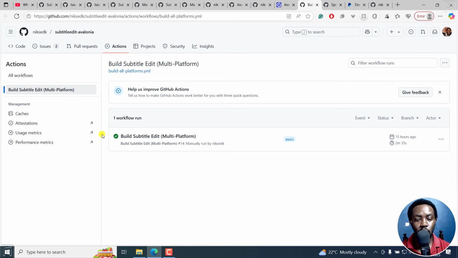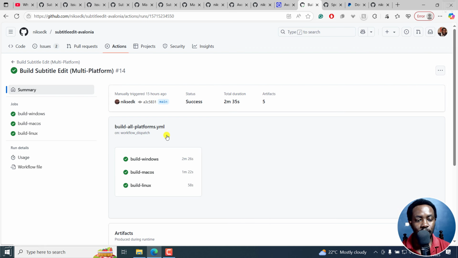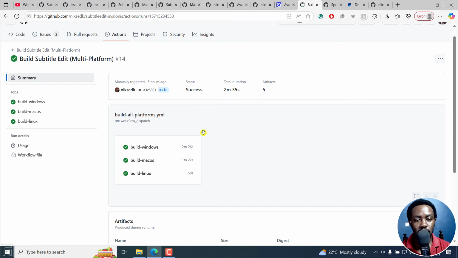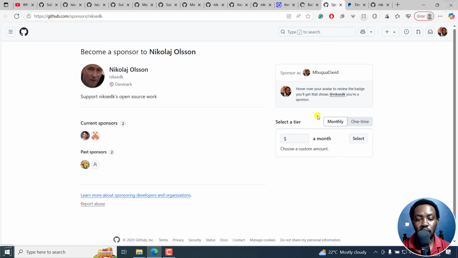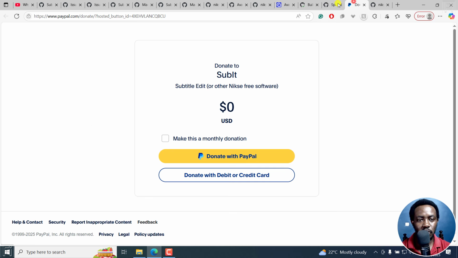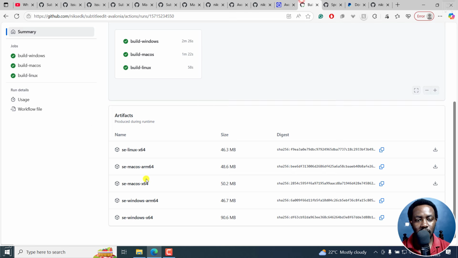And now when you come to this, you can see the build Subtitle Edit multi-platform. If you click on it right there, you can see build all platforms. And if you scroll down slightly, you can download Subtitle Edit Avalonia for testing purposes. For those that want to sponsor, you can do so from the pages, and I'll leave every link in the description below, and also the PayPal page right there. So these are the builds.